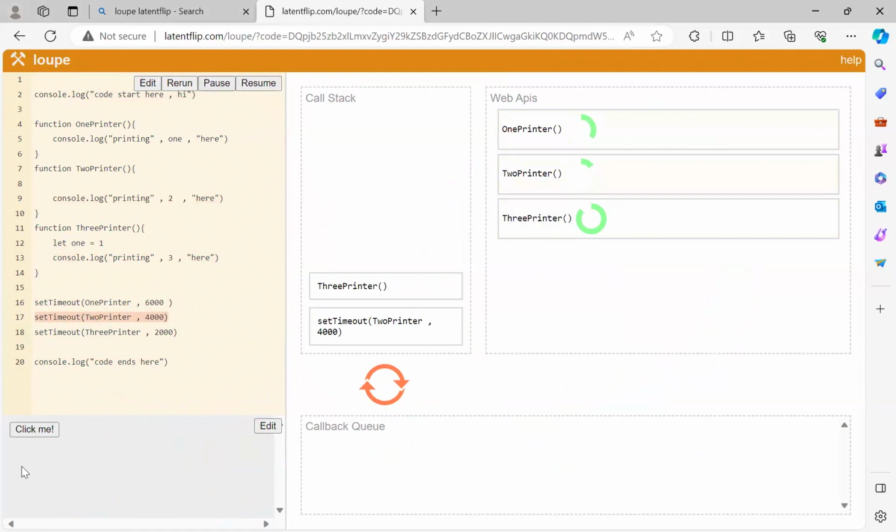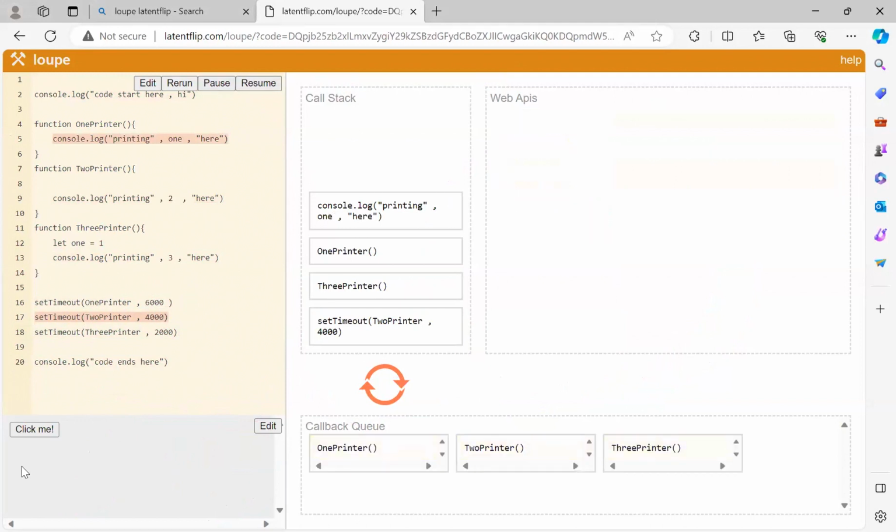Right now, once I resume it, three printer is going to end first. So it will go to the callback queue, then two printer, then one printer. So let me resume. Okay, let me pause it again. Now these things are in the callback queue. Okay, from here first your three printer will be sent, then two printer, then one printer, right? I paused it, so it might have messed up a bit.